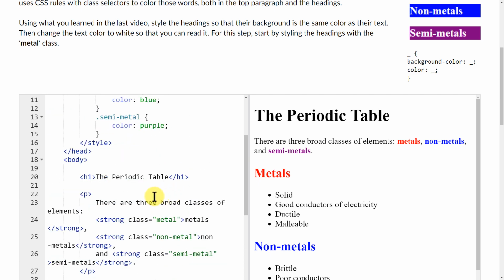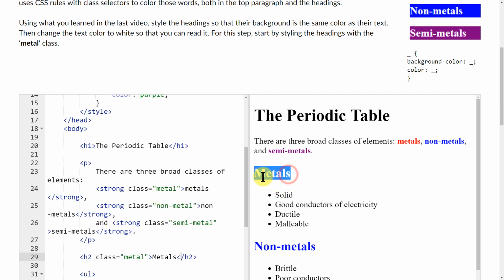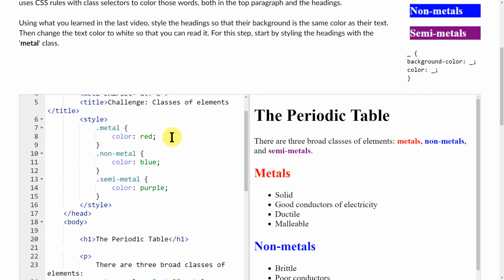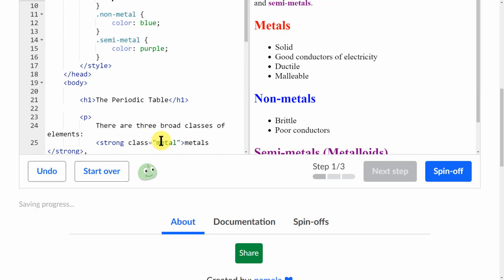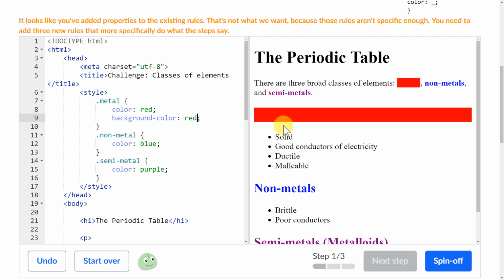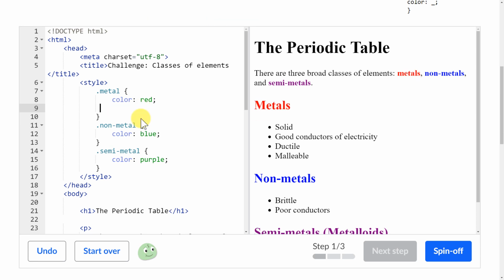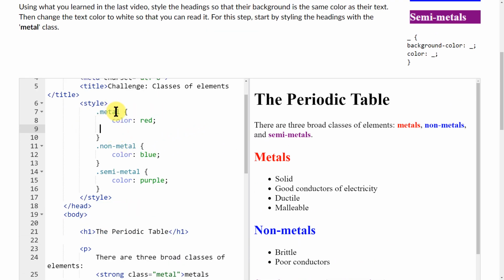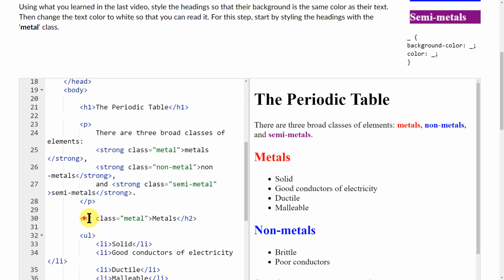But what we want to do is select only the H2s that have a class, so it will ignore this one and not change it. Just for example, if I come up here and do background color red, then it changed red here and it changed it here. That's not what we want to do. We want to leave that alone, and select only the metals that are an H2. So I want to work on this H2 right here and leave this one alone.